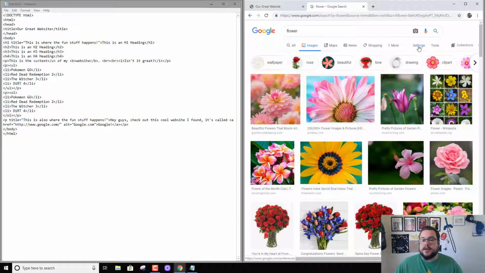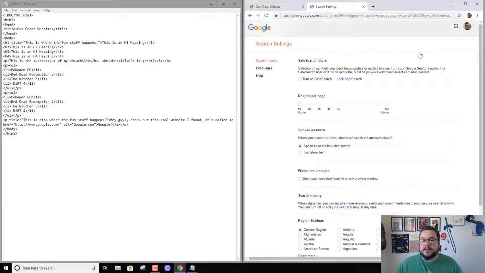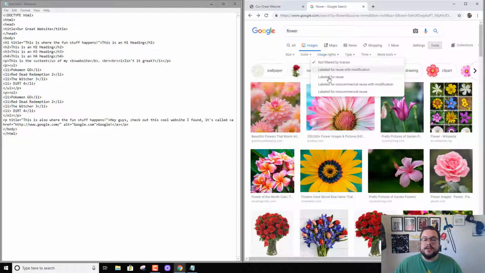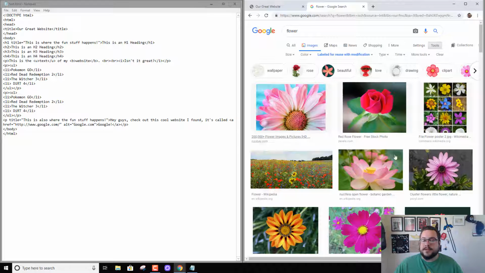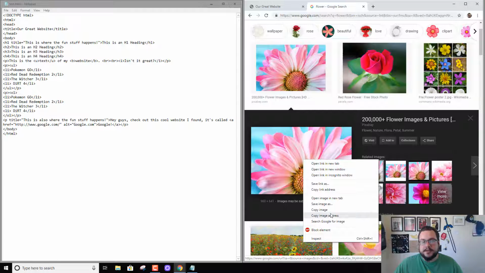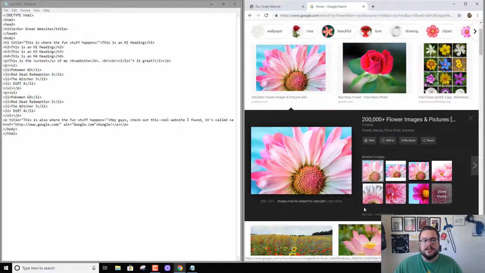And a little known trick. I'm going to go to settings. Yeah, settings, search settings. Nope, that's not it. Tools. Yes, tools. Usage rights. Labeled for reuse with modification. That means we could use these pictures for whatever we want. So let's go ahead and use this one. I'm going to right click on this and choose copy image address.